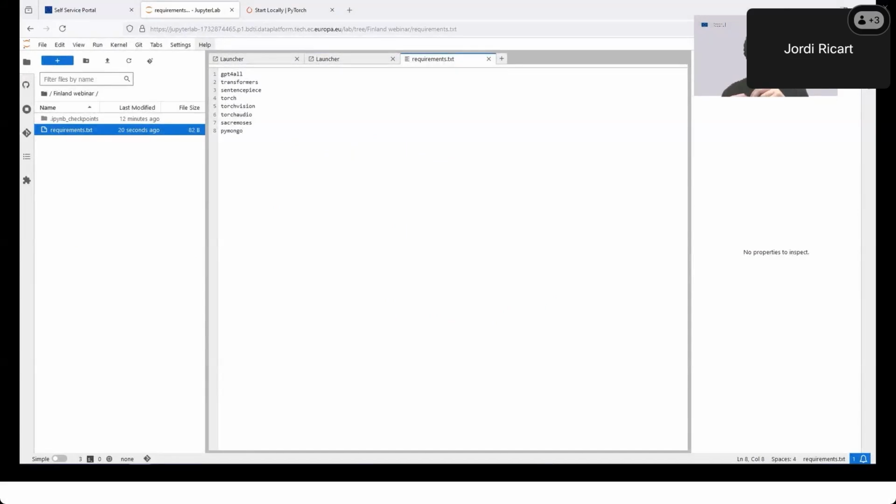Okay, so these are the libraries that we'll use for this project. The first one is GPT4All, which is a library that handles open source large language models and lets you use them very easily. Then we will use a Hugging Face model for translation, so we need the Torch and Hugging Face transformer libraries. And then finally, for MongoDB, we'll use PyMongo.